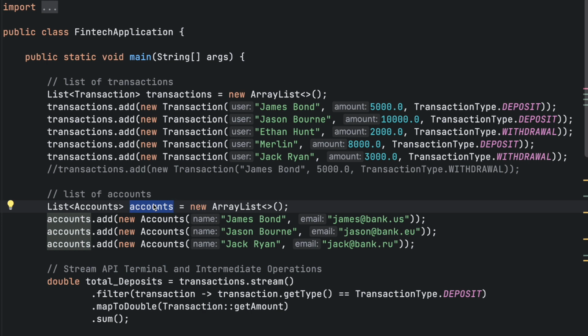How does the Java 8 Stream API help in writing this logic in fewer lines of code? That's the power of Stream API. So here we have created two objects, one is transaction, another is account. We have added a few transactions in our transaction object, which is an ArrayList, and we have added some users in our account object.